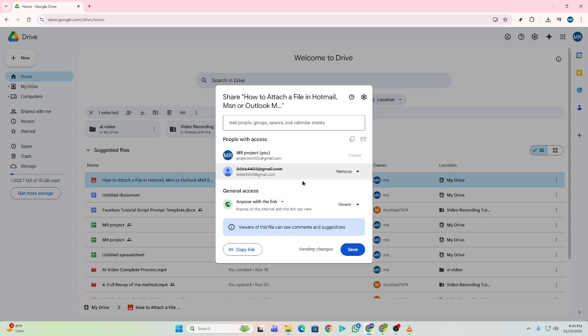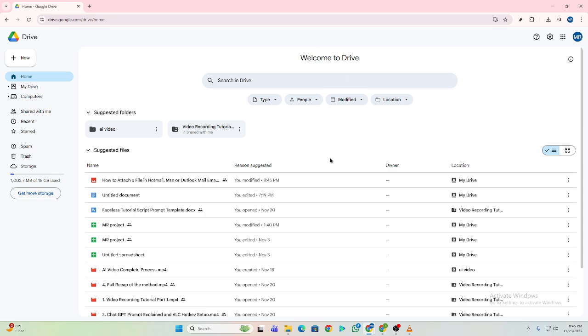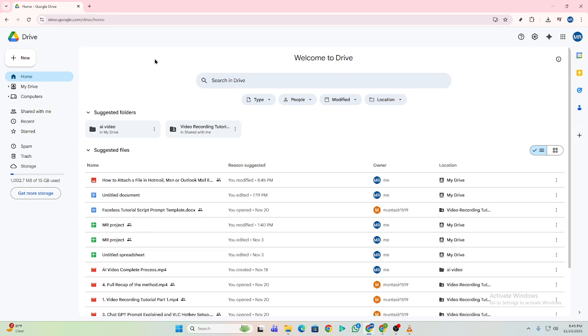And once you've removed the extra users, finish by clicking Save to lock in your changes. Your file will now reload with the updated permissions, and the too many users warning should be gone. And that's the full process for how to fix and solve too many users on Google Drive.